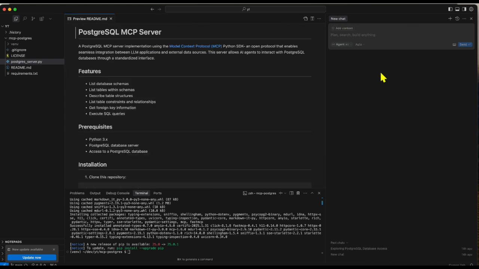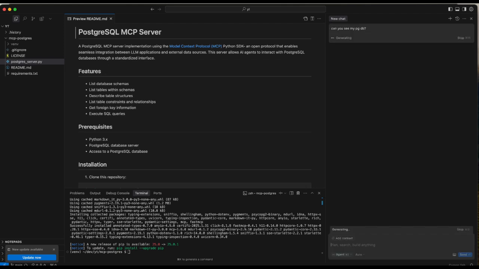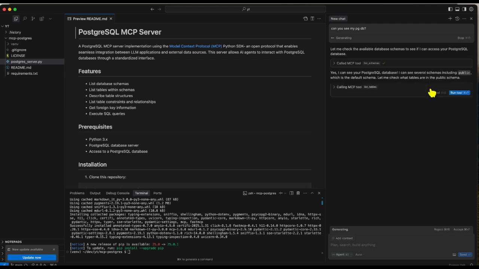In the chat window we can now talk to our Postgres DB. Let's try it. For example, can you see my Postgres DB? And it checks it. You actually have to confirm to run the tool in Cursor, so it won't execute it automatically.